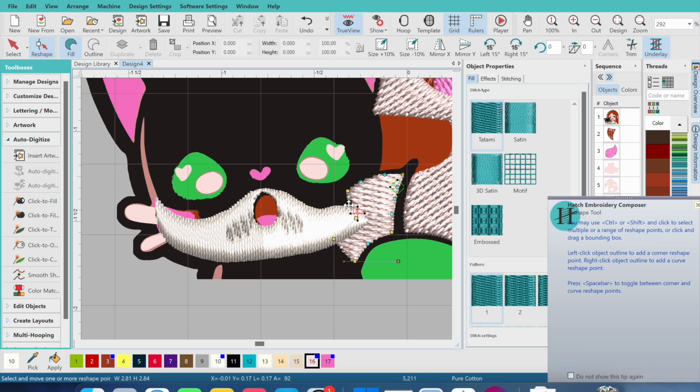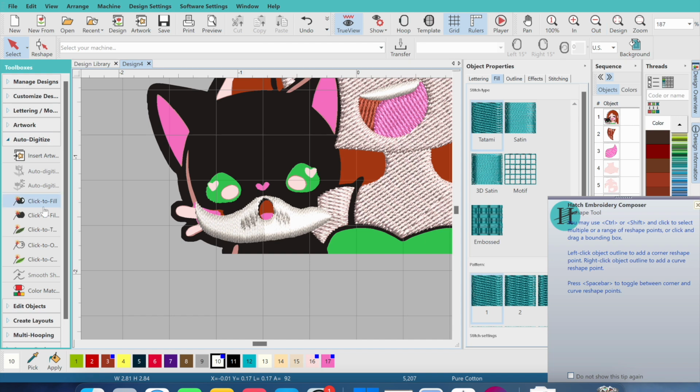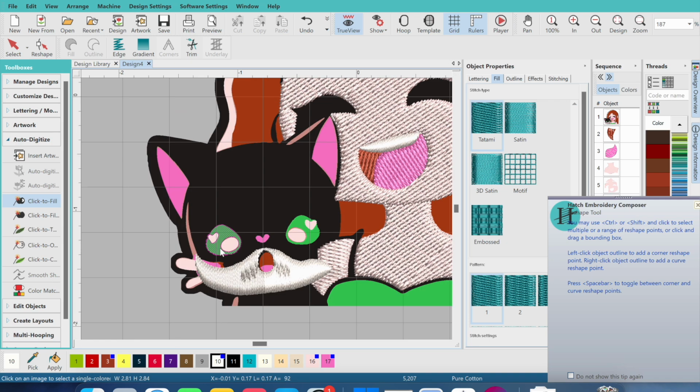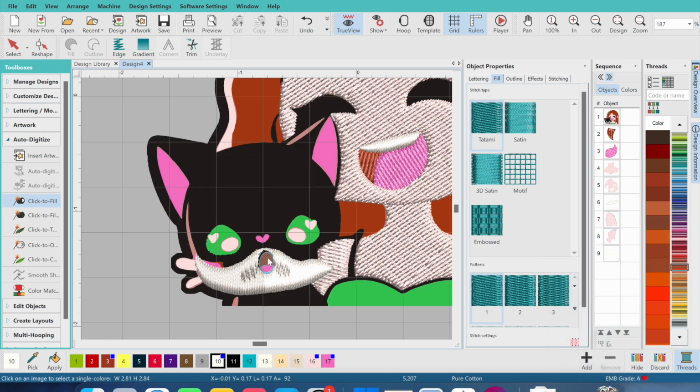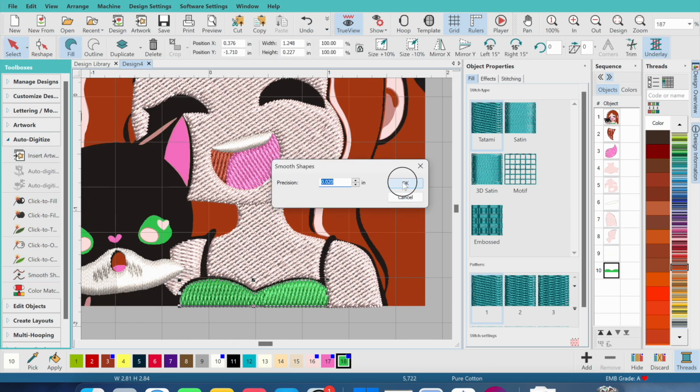I'm just making sure that's underlapping underneath the white part of the cat's mouth, just so that there's no gapping there. Sometimes I'll click on a color and think that's what I want to do, and then I'll just delete it because I'm like, no, let's not do that yet.